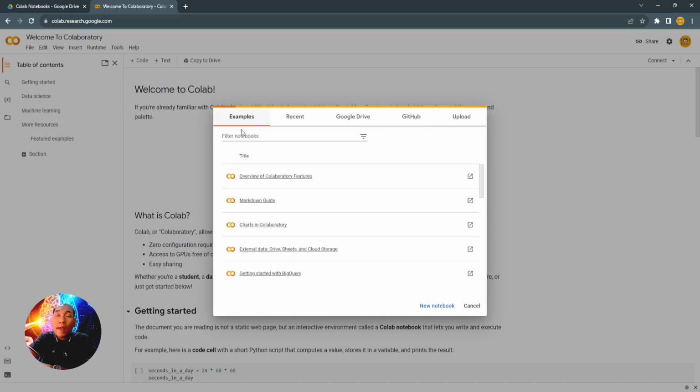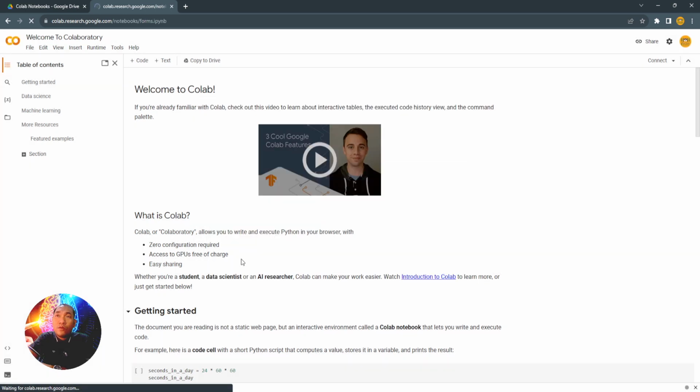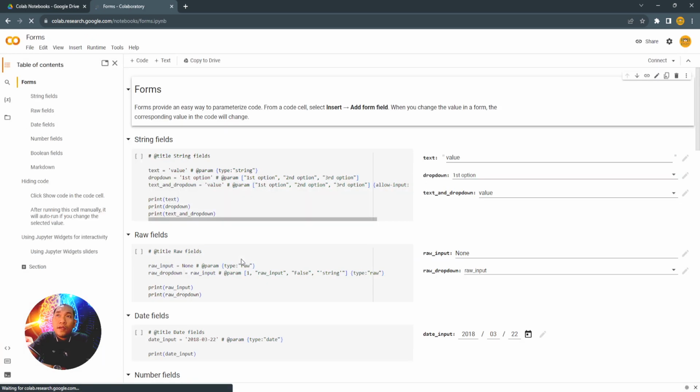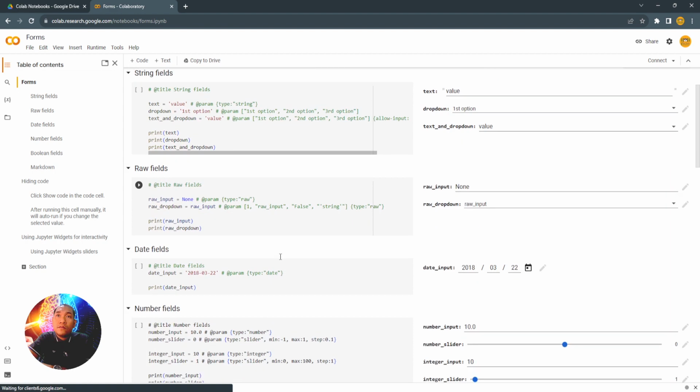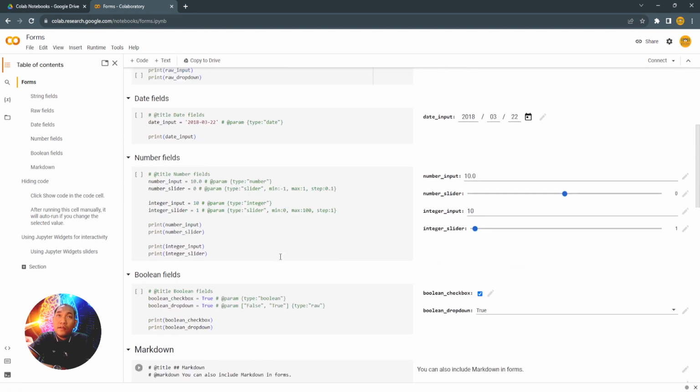And you can also open some example templates, like this one, the forms. So the template is here, so you can edit that one.